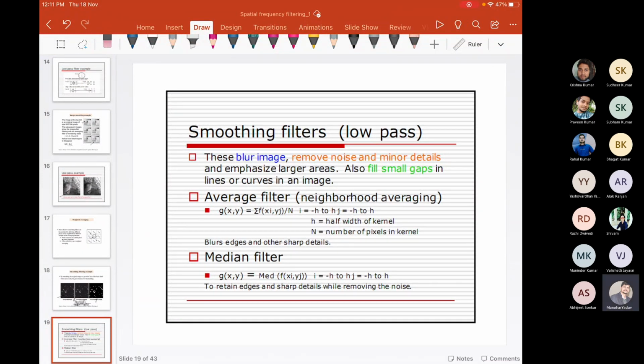Okay, so we have seen how the averaging filter works, but the disadvantage that we notice is that it blurs the edges and other sharp details. So if you want to preserve the edges and other details, but at the same time we want to highlight the homogeneous areas, then we need to go with the median filter. This median filter retains edges and sharp details while removing the noise.